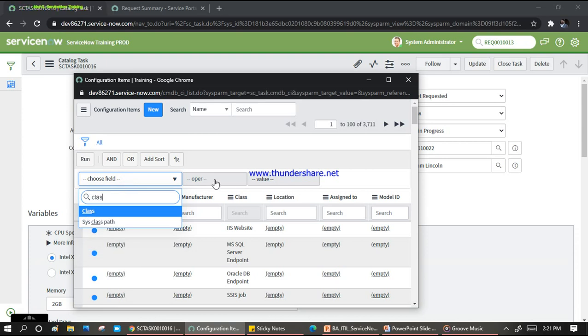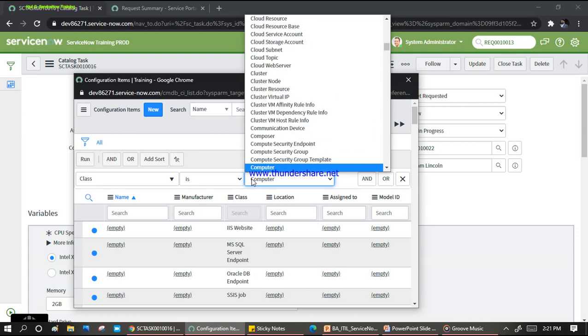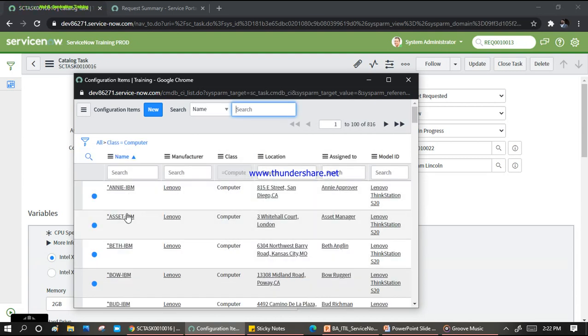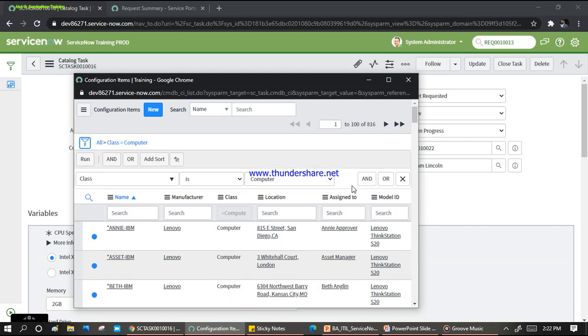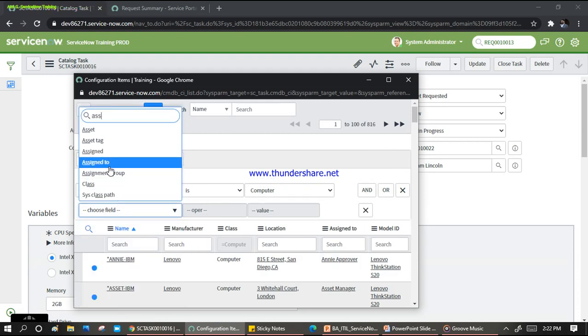My class is computer, and I click on the run. Okay, I am assigning this procurement guy confirmed that okay, you can assign this, and okay, it's already assigned to someone. Let me see, and assigned to should be empty. Alright, because only then I can assign. Otherwise, someone is assigning me the same.